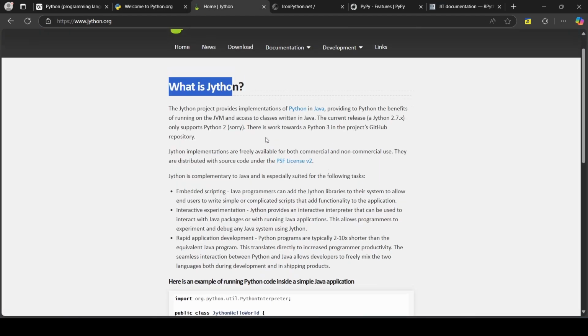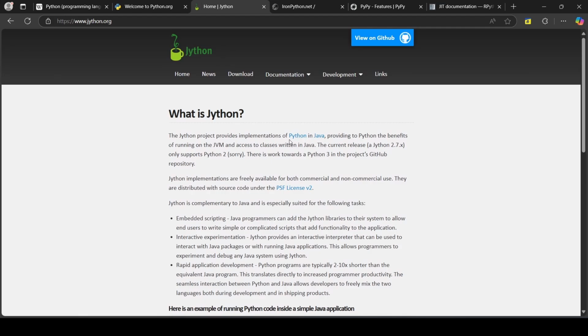Jython is something different. Jython really transforms your Python code into Java bytecode. Keep that in mind. So it transforms your Python code into Java bytecode, so you can run it on the JVM, which is the Java Virtual Machine. That's it, and it only supports Python 2.7, and there are plans for Python 3 ahead, hopefully.